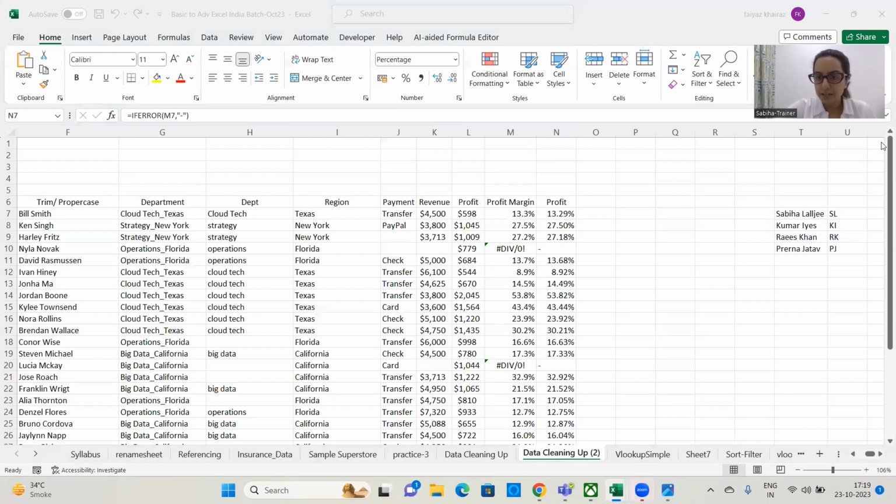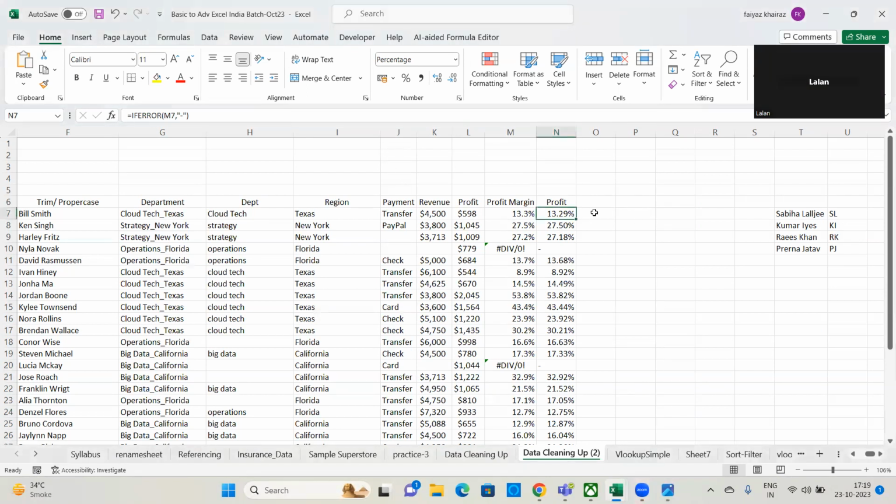Did everyone get the same answer? Because answers are different. My answer is different. I didn't get it. Yes, for me it is coming. One second, let me just put the cursor. 13.29. Mine is 0.1. For me the percentage is the same. The percentage formatting needs to be checked. Percentage format needs to be changed.